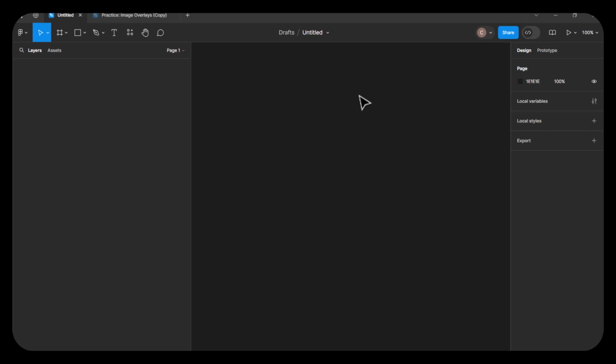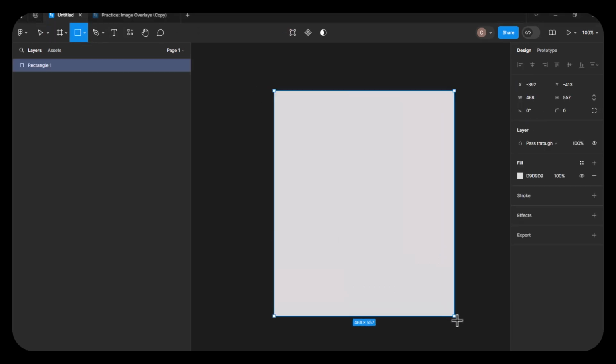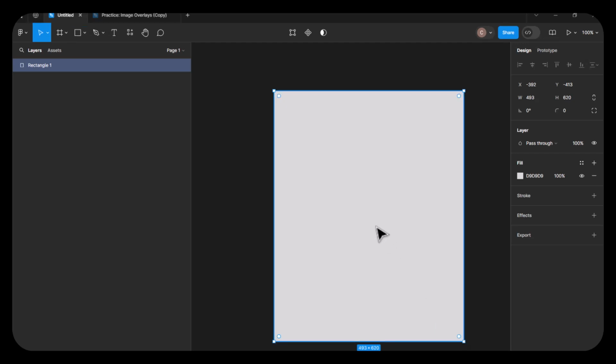In this video, I'm going to show you how to create rounded rectangle buttons in Figma. To get started, I'm going to click the rectangle tool. Let's just draw something out this big. Perfect. Let's lock this in.